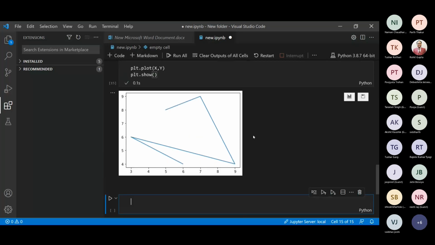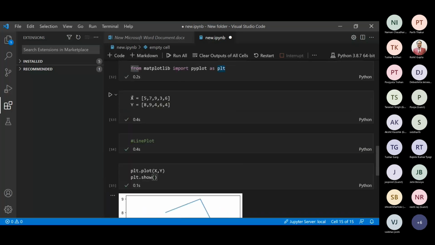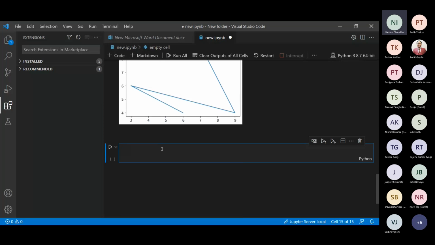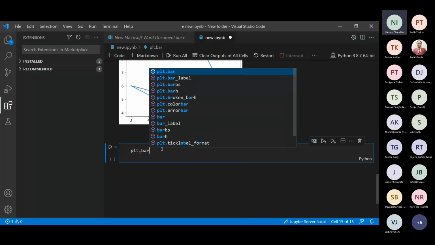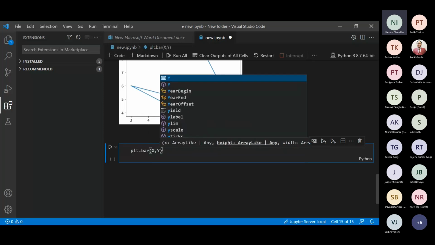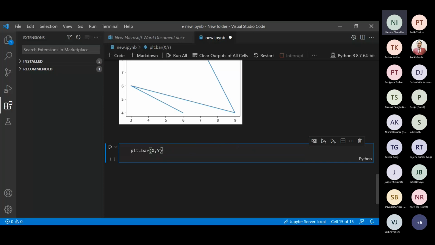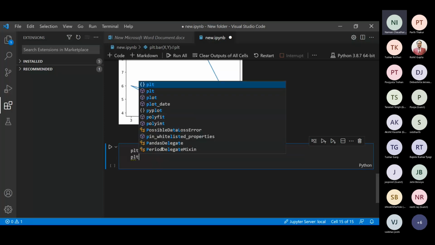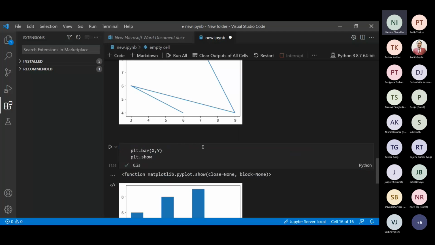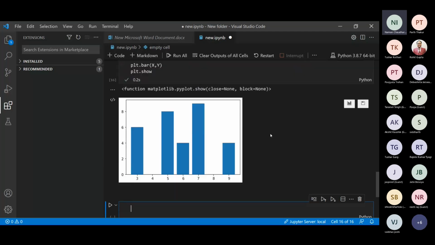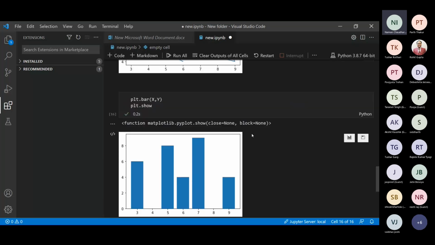Have you seen that I have created this with the same X and Y? Now, using the same thing, I'm going to ask the system to create a bar. So plt.bar X, comma Y. Nothing fancy, simple. And I'm going to ask the system to plt.show. Let's just see. You can see over here, your bar plot has been created.